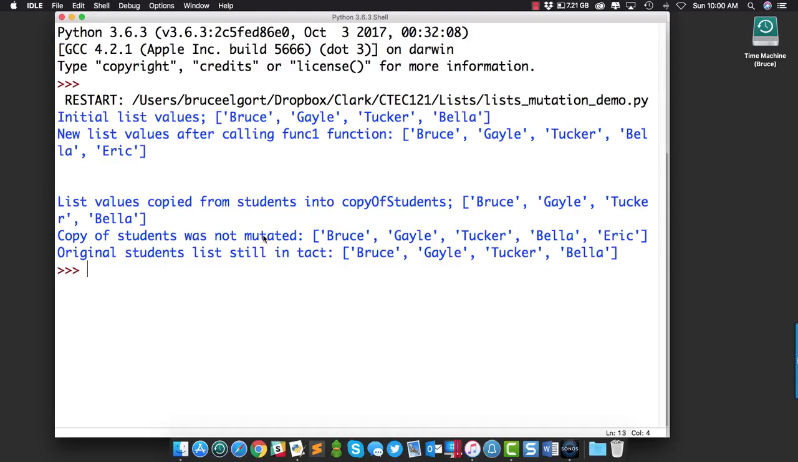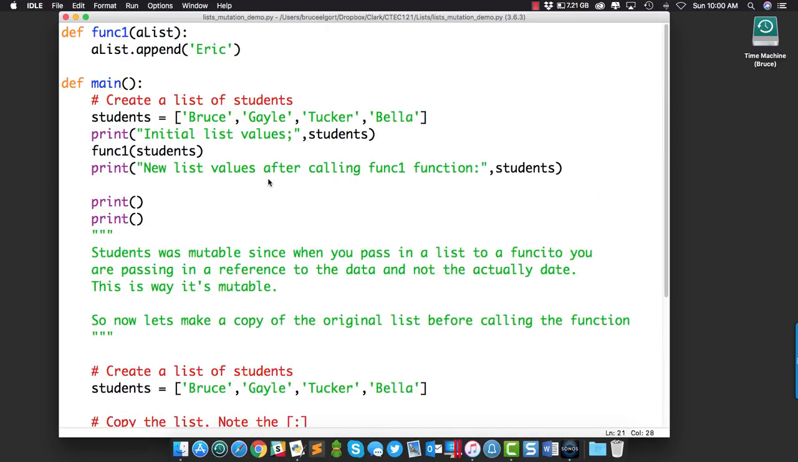Copy of students was not mutated. But it was mutated. You see right here, it was mutated. But what I mean to say here is that we didn't mutate students. Do you see this here? We did not mutate students. The original students list was now intact. Okay, so let me just code up another quick example so you can see this in a shortened version.